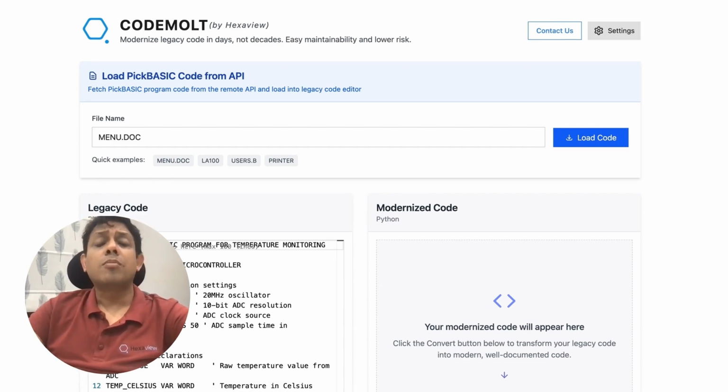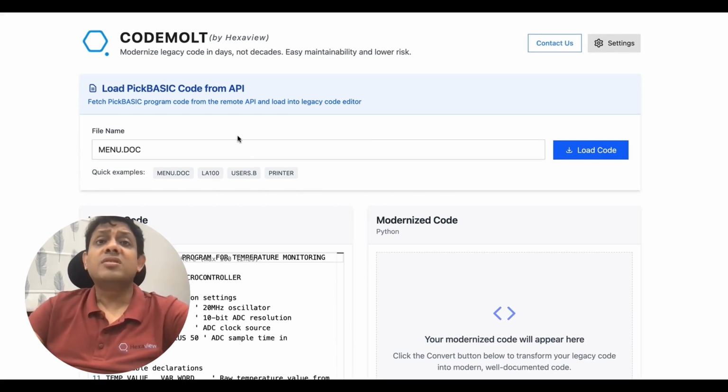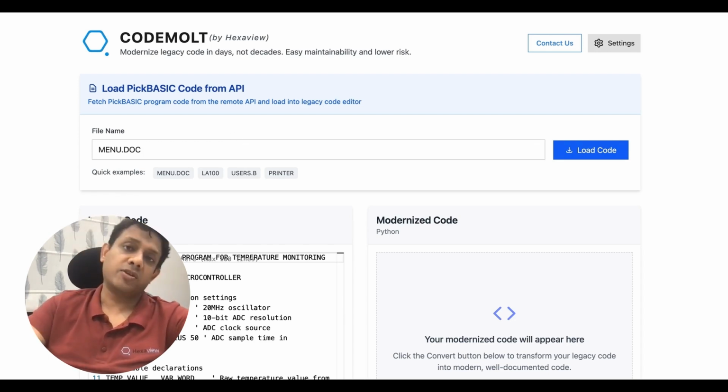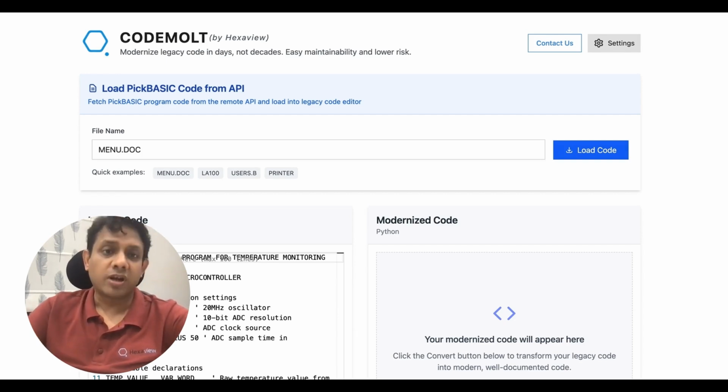Today I'm going to talk about our second offering, which is legacy app modernization, using one of the offerings of Hexaview called CodeMolt. Nowadays, everybody uses AI to convert legacy code. But what they don't tell us about is that converted code is only 70 to 90% accurate. It is not production ready. That is where Hexaview comes into picture.